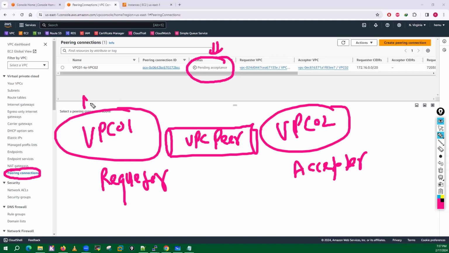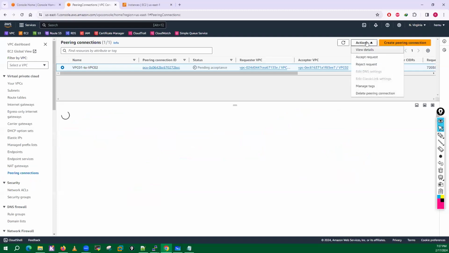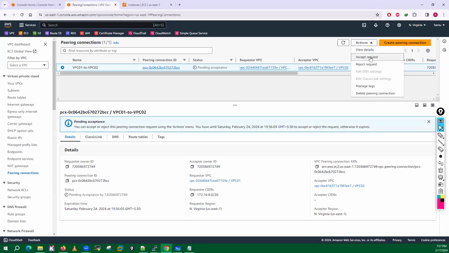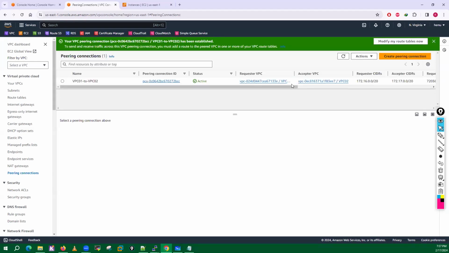Let's suppose this particular VPC is in the North Virginia region and this one is in the Mumbai region, right? Then this request for acceptance, you will get in the Mumbai region. You have to go into the Mumbai region and check the peering connection tab. How can you accept? You can go here, select action, and accept the request. If you reject this request, the peering connection will not work. So go and accept the request. And as you accept the request, you want to modify the route table. I will do that in a while.